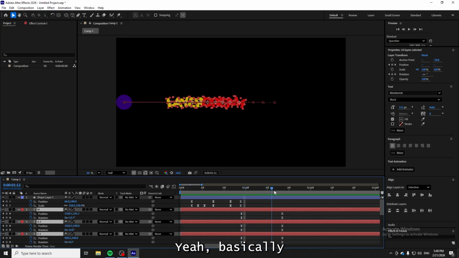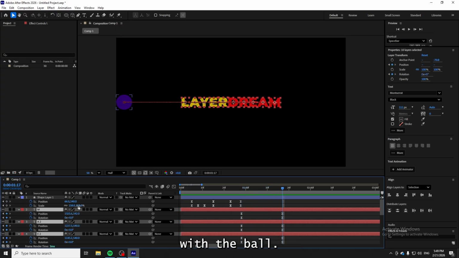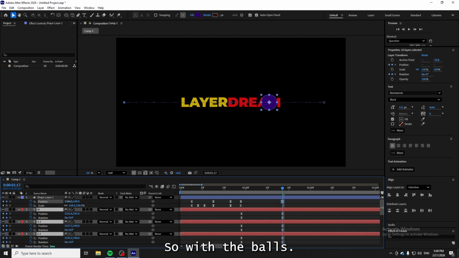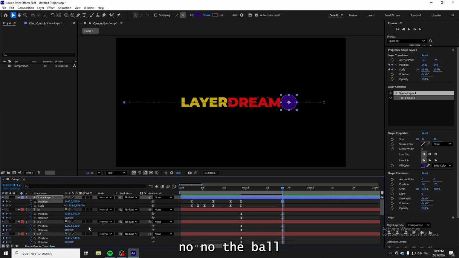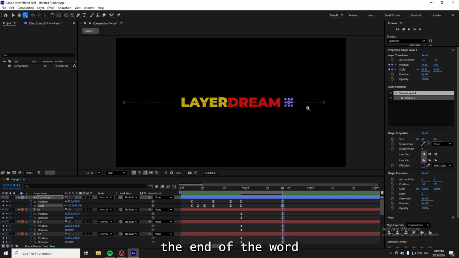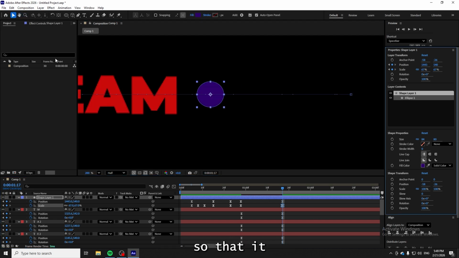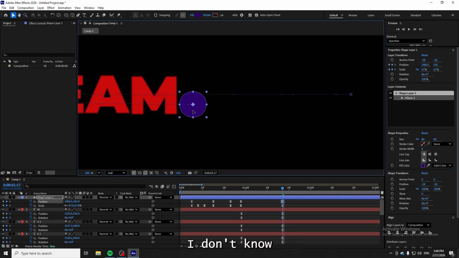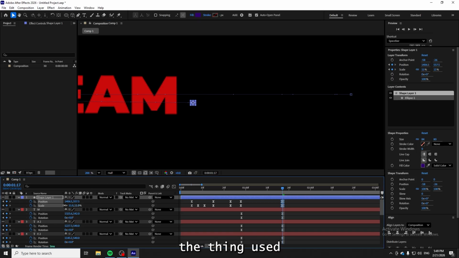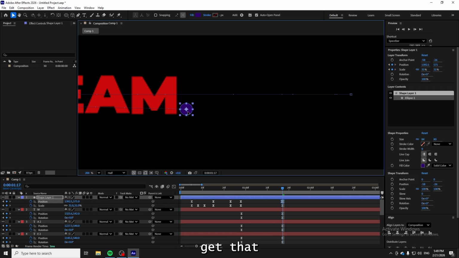Yeah, basically now we want to play with the ball. So basically move it to the end of the word, and after moving it, make it so that it seems like a, I don't know what it's called, but basically the thing used at the end of the sentence. Yeah, I forgot what it's called. You're not going to get that from me today.